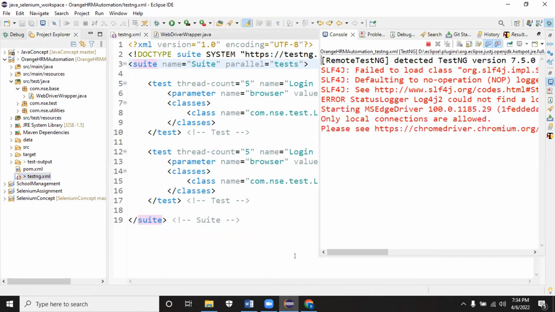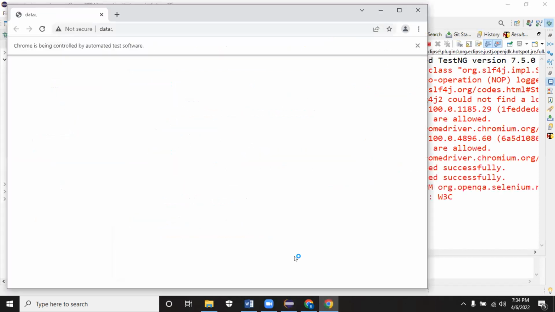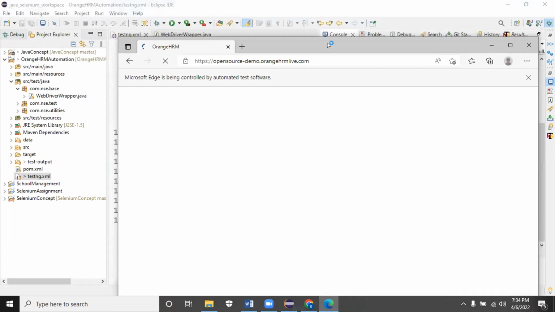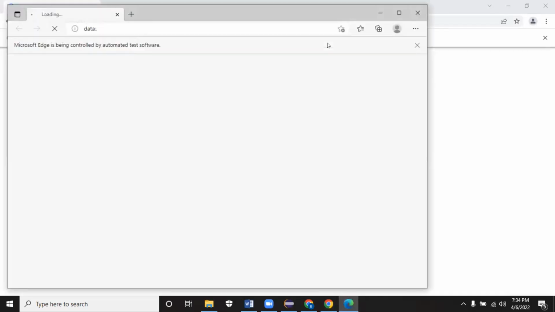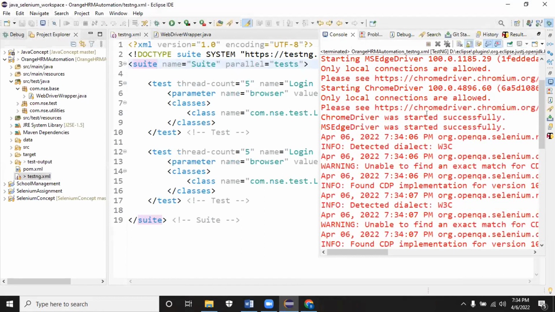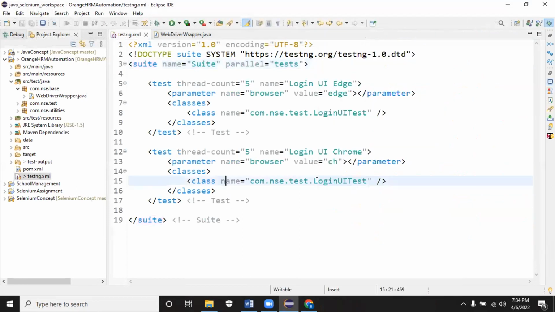Both test tags will be running parallelly. So one will be running in Edge, one will be running in Chrome. Okay, you can see the total execution, but when you come to parallel execution, it will be running in different machines, not always in the same machine. But even that is also going to be supported in our framework. Okay, both the test tags triggered parallelly. Understood?